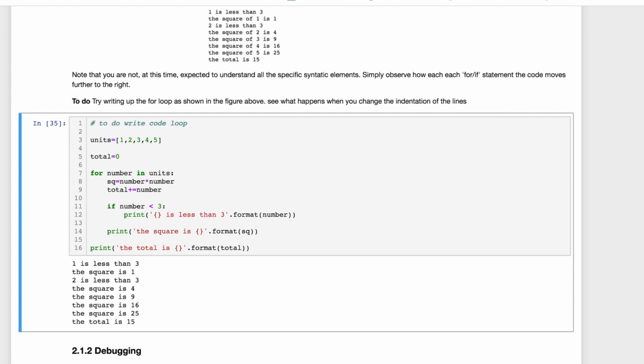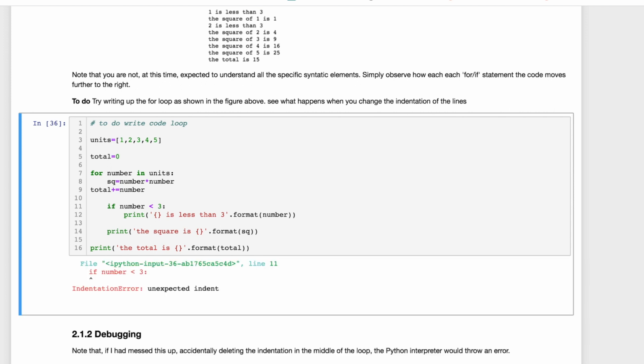Now at this point it might be worth talking about what happens when you make an error in your program, or how to go about debugging. So let's create an error in our code by tabbing backwards or deleting out of our loop before we intend to, and run the code again.